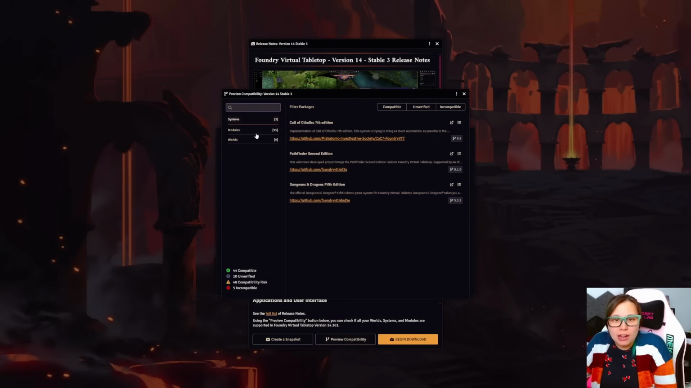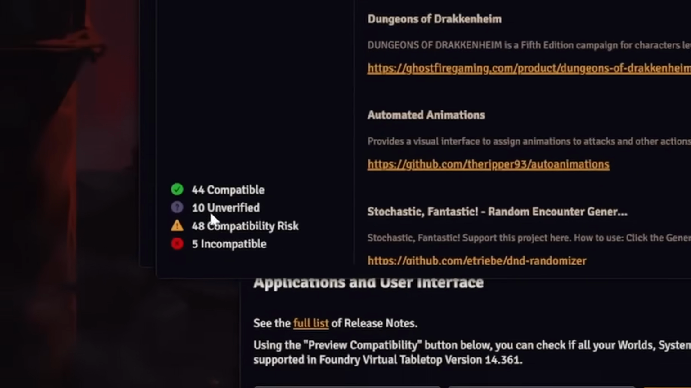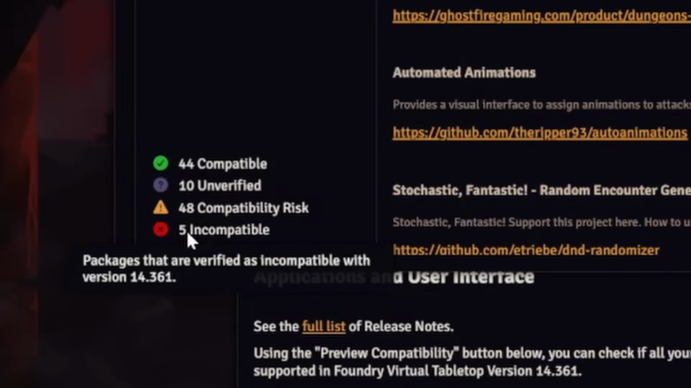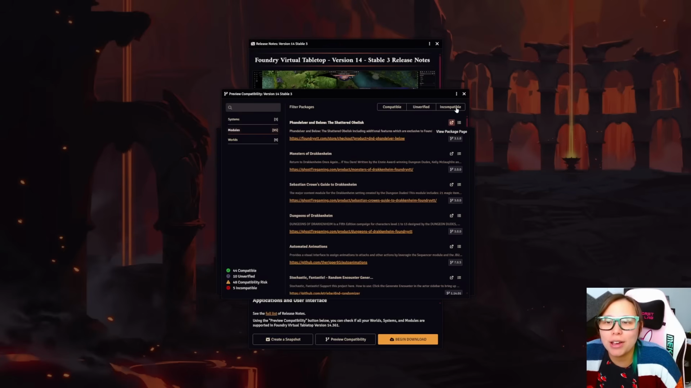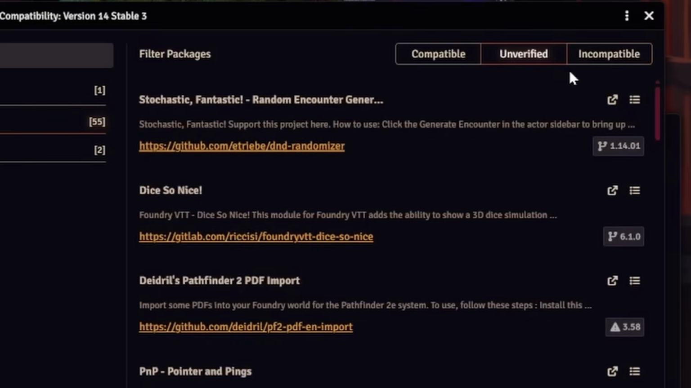What you really wanna look at is modules, and the easiest way to do this is down here you can see there's a very quick at-a-glance view of which ones are incompatible, which ones might be at risk, and which ones are unverified. So you can also come up here and click on the button to see which ones are incompatible and which ones are unverified.